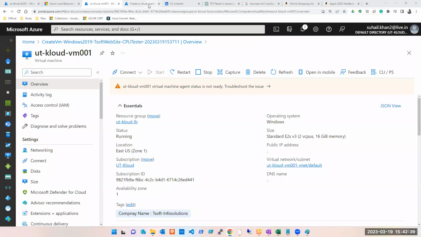So this machine is created. We are waiting for these machines to get created, and then we'll have our backend pool ready. Pool means nothing, guys. Pool is just a group. So here we are creating a group of backend machines, okay?